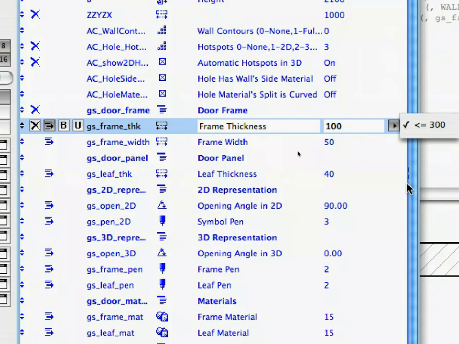The reason we placed the door into a wall is because we used the thickness of the enclosing wall to limit the value of the gs_frame_thick parameter. Since the wall_thickness global variable has a non-zero value only when at least one door is actually placed into a wall, we had to do it so now we can see the possible range for the gs_frame_thick parameter. Since the value of the wall is 300 millimeters, the value of the parameter must be less than or equal to 300 millimeters.